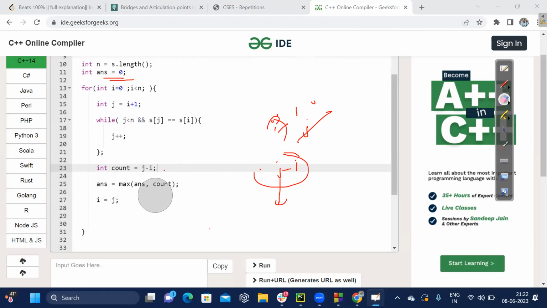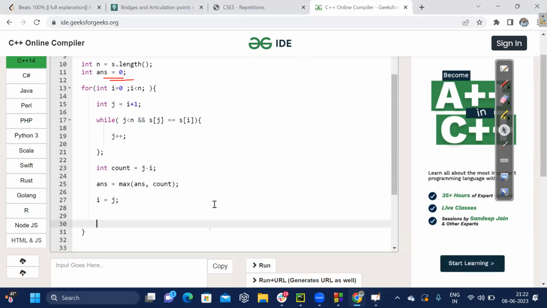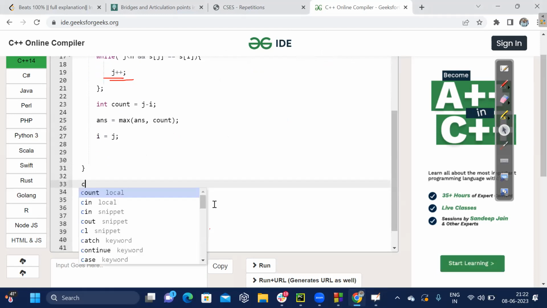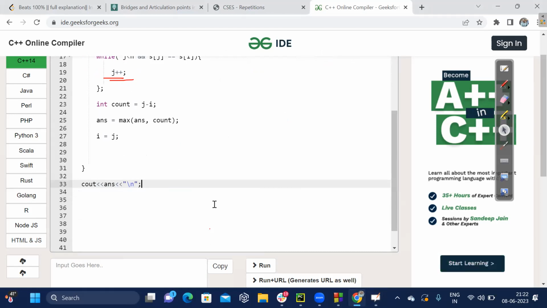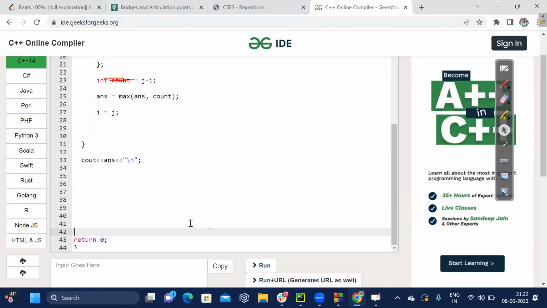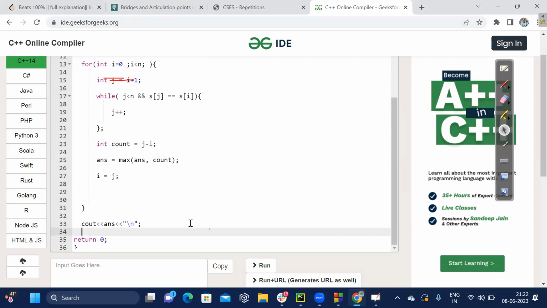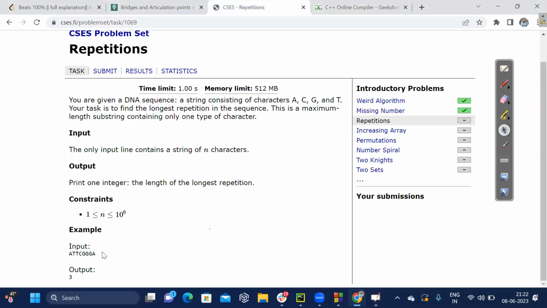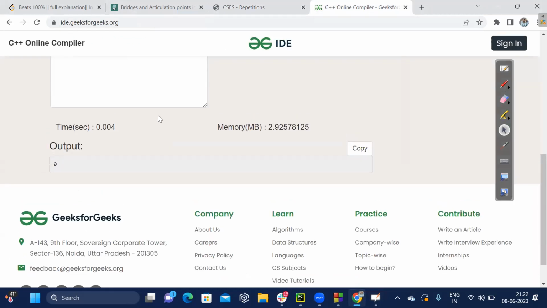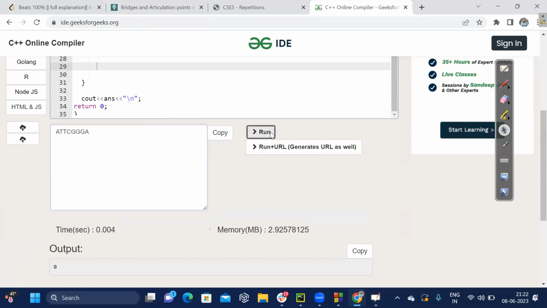Now let me try printing. The final result will be stored inside my answer, and let me try printing it. Sorry, I didn't give any input. It is ATTCGGA. Since no string was there, that's why.